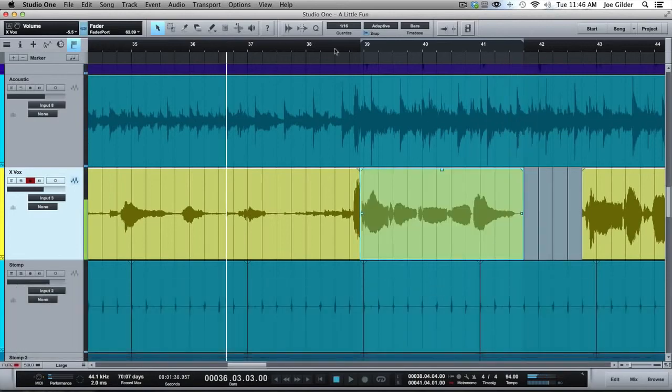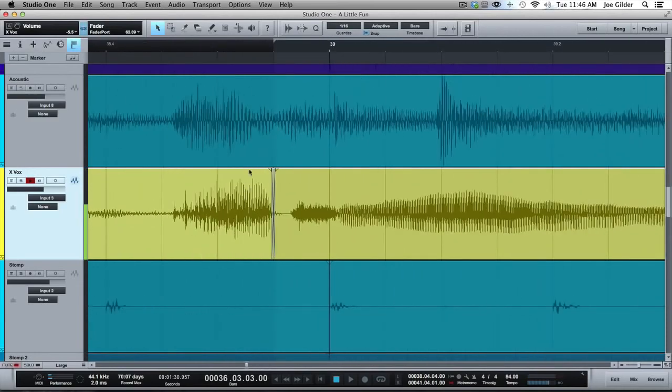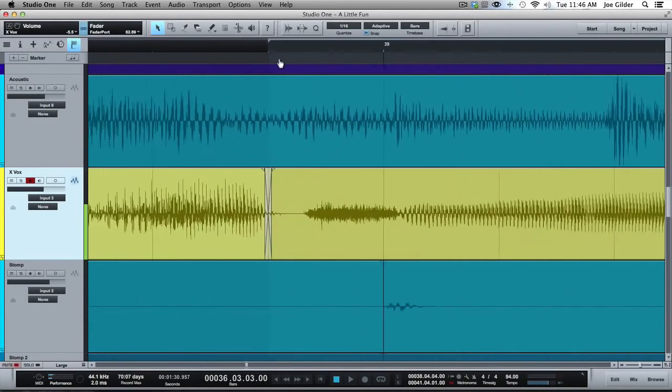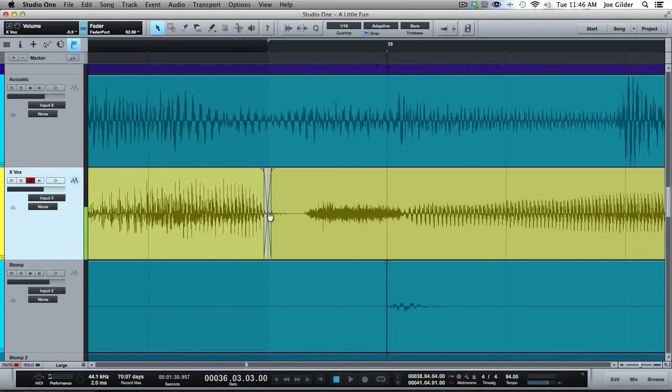And then we realize after the fact, we put the punch point too late. The vocal starts over here. What do? Well, if you didn't have that setting engaged, you'd have to do it again.